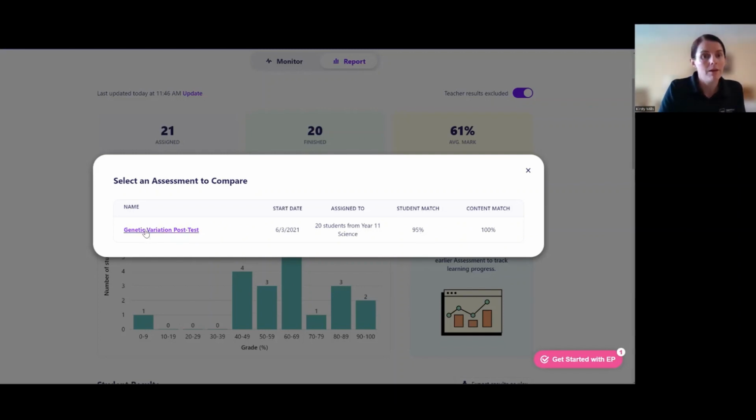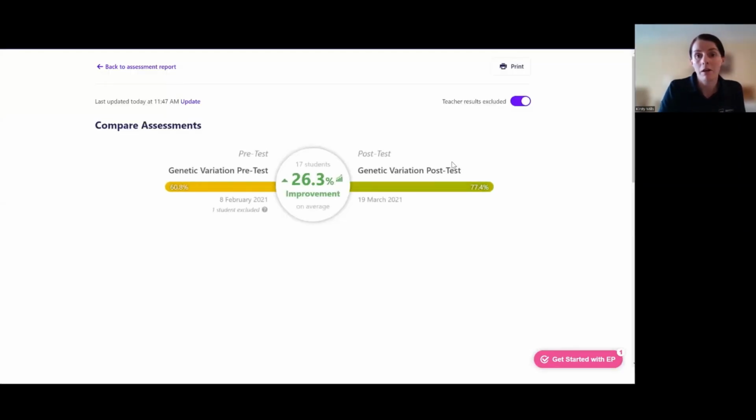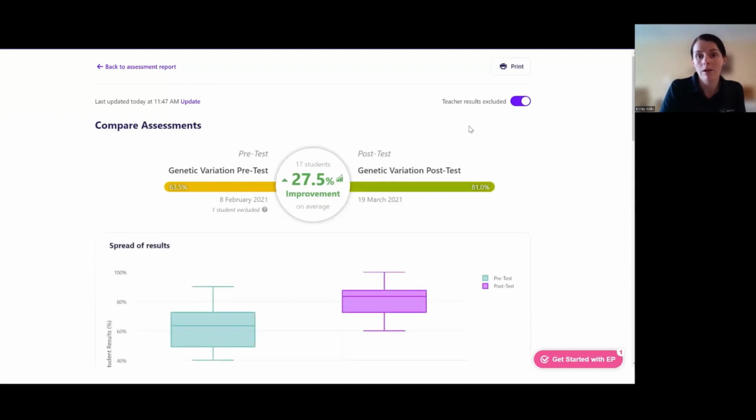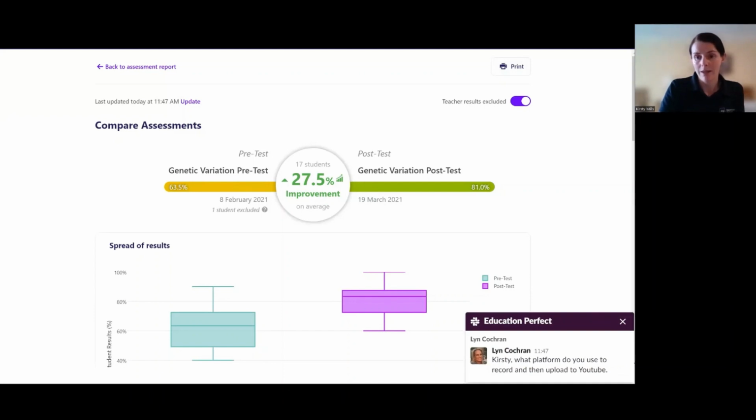So I'm going to bring up the post test, and now it's going to generate a side-by-side comparison report of how my students have done. I can print this at the top, which is nice to print, and you can save it as a PDF rather than physically printing if you want the PDF version. And you can take snippets or screenshots for any of your own reporting at the end.